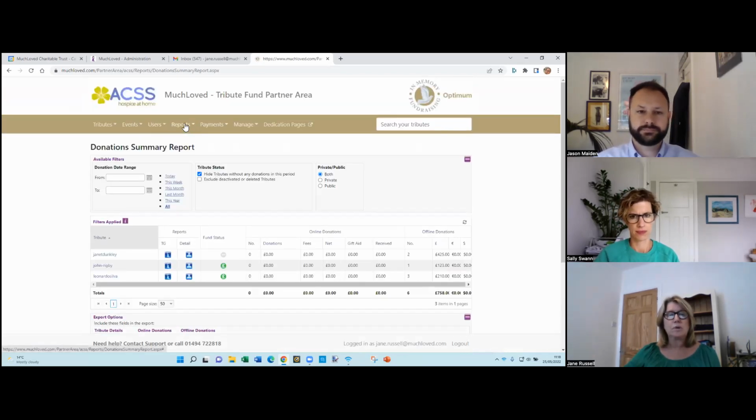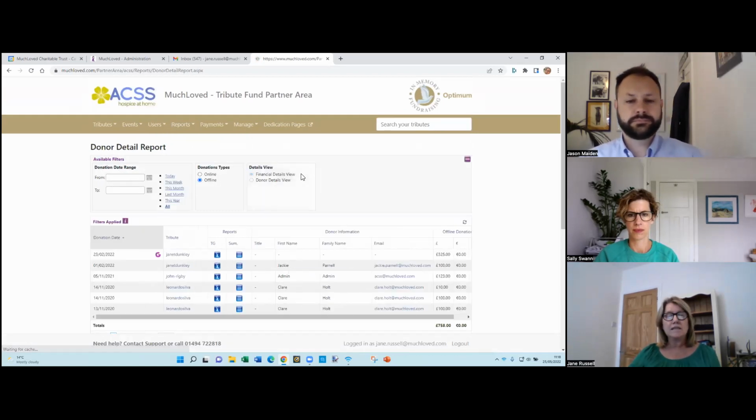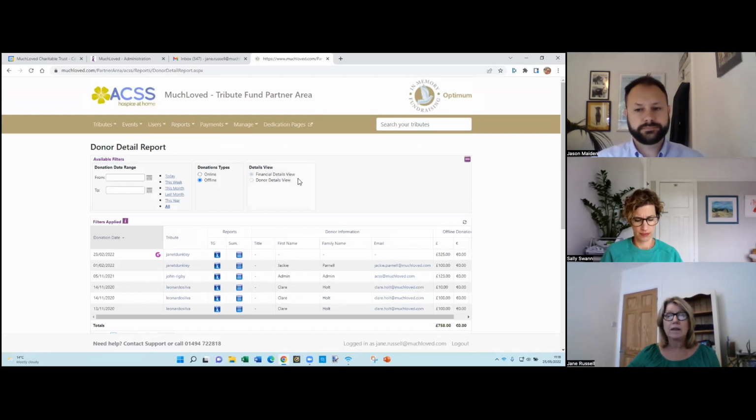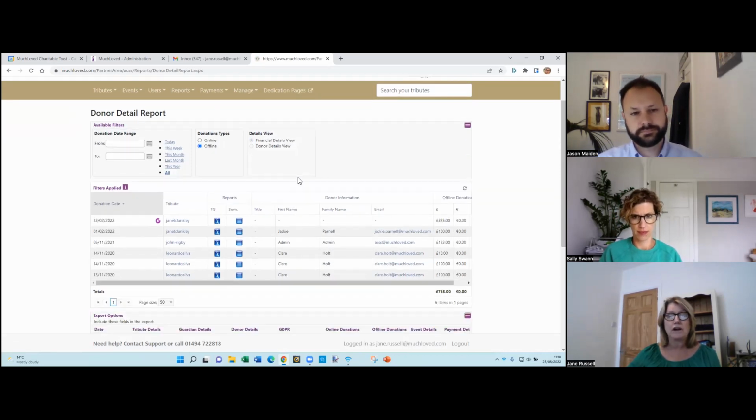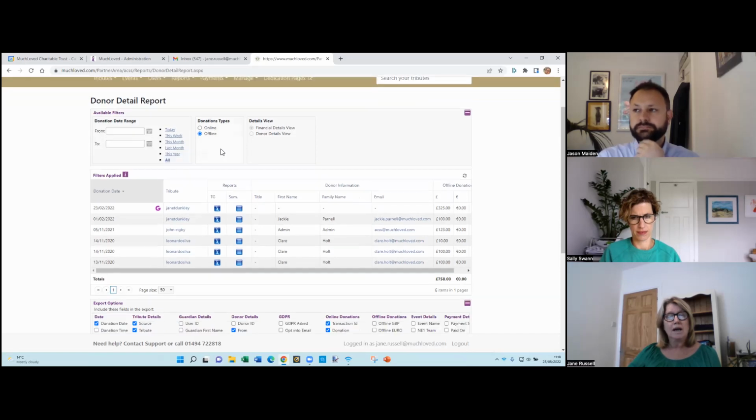So the next report is the donor detail report. And this is all about the people that are making the donations to your charity. So again, you've got your date ranges. You can choose between online and offline. And I have clicked on offline because we've got a lot more offline donations because this is a presentation.